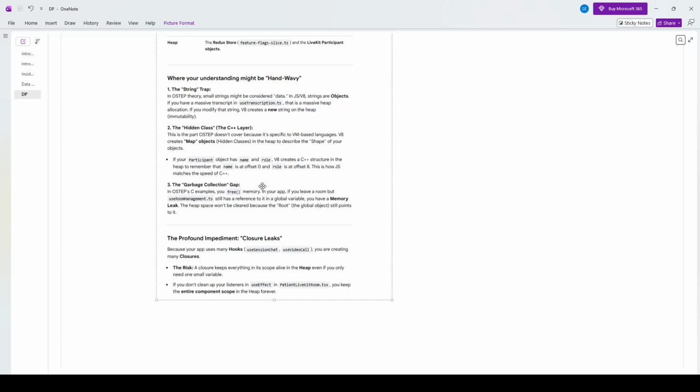The profound impediment, closure leaks. Because your app uses many hooks, use session chat, use video call, you are creating many closures. The risk: a closure keeps everything in its scope alive in the heap, even if you only need one small variable. If you don't clean up your listeners in useEffect in patient-livekit-room.tsx, you keep the entire component scope in the heap forever.